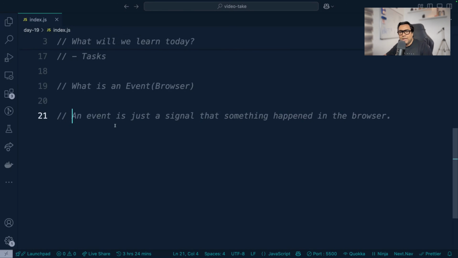What is an event? An event is just a signal that something happened in the browser. Let's say someone clicks on a button. Someone types something in the input box. Someone selects something from the select box. Someone selects an option from a checkbox or a radio button. Each of these things is a signal that something has changed or something happened in the browser.